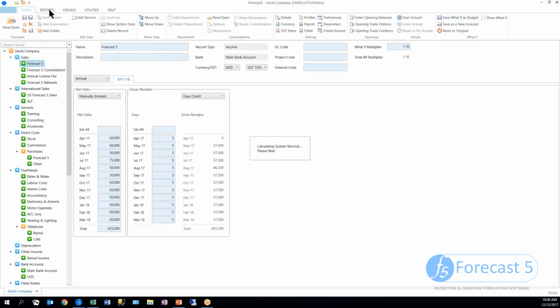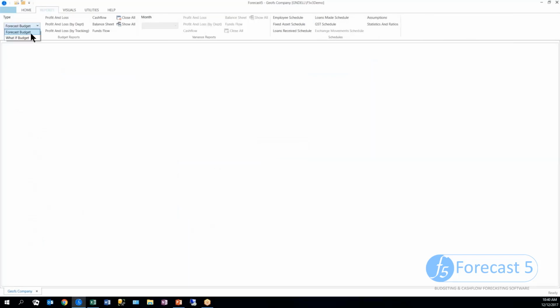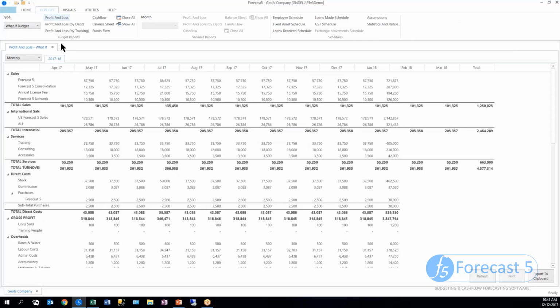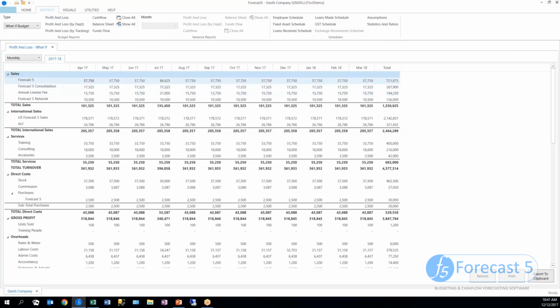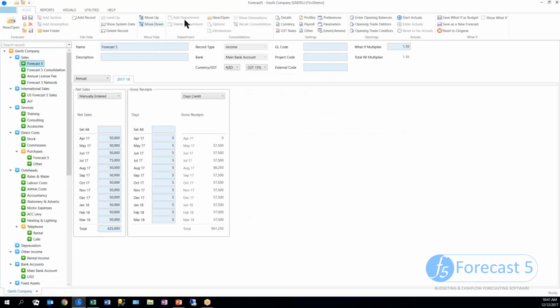I can now go to my reports and the same thing. All of my what if, all of my profit and loss reports, balance sheet, cash flow, funds flow are recalculated and available immediately from here simply by clicking what if, profit and loss, or cash flow, or show all, or anything. So all of these are presented to you, ready, working, functional. And we can save that was the budget. We can save it as a new forecast, or in this instance, we'll just reset it. Okay, so that's just reset all of those numbers.